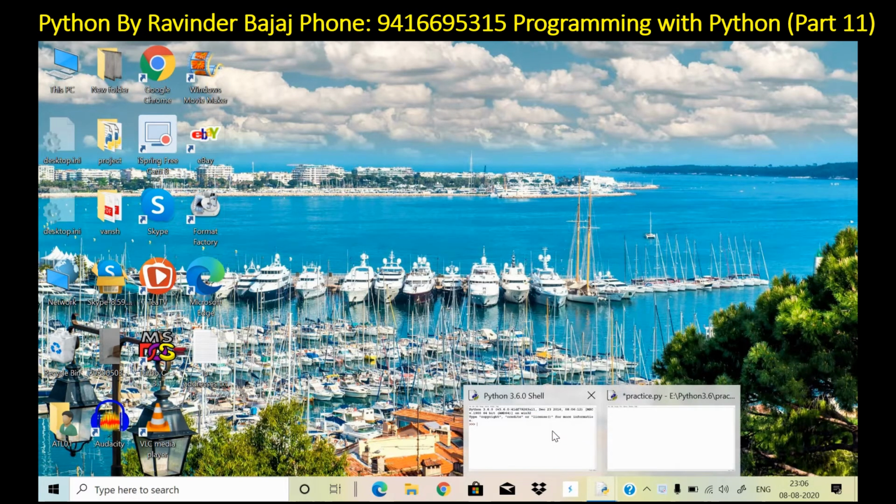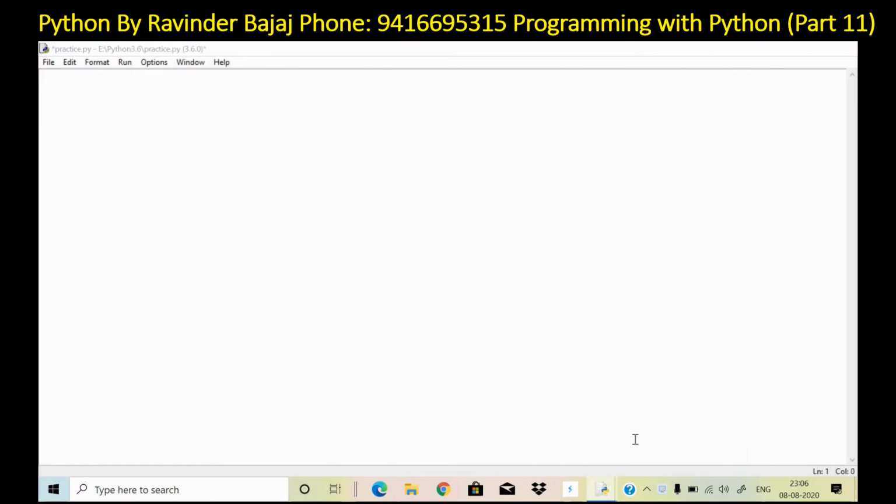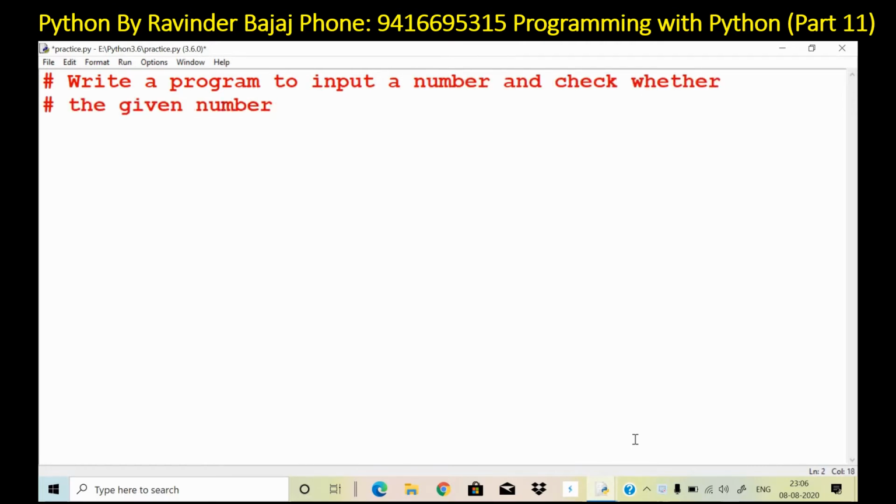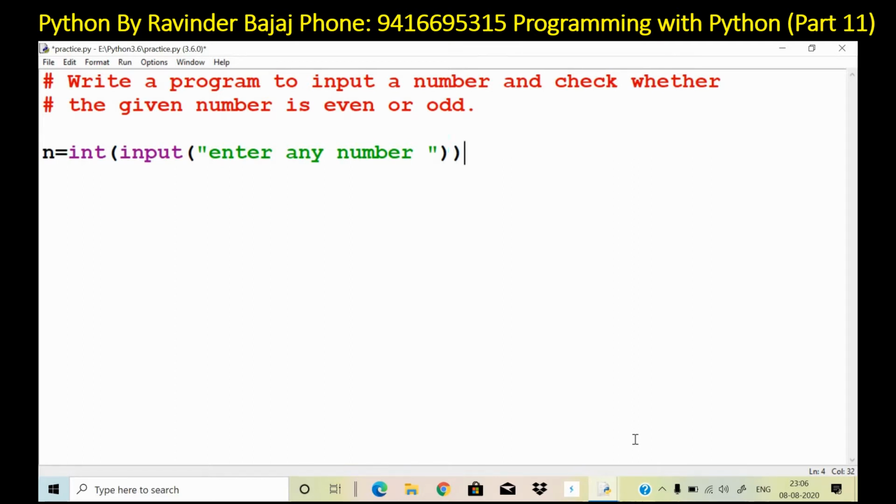Here is another program for you. In this program, let me write the question first. Write a program to input a number and check whether the given number is even or odd. So let's write the solution for this. n is equal to int(input("Enter any number")). So n is a number which we will check whether it is even or odd. Even numbers are the numbers which, when we divide by 2, are completely divided by 2. This is an even number. So let's divide it.